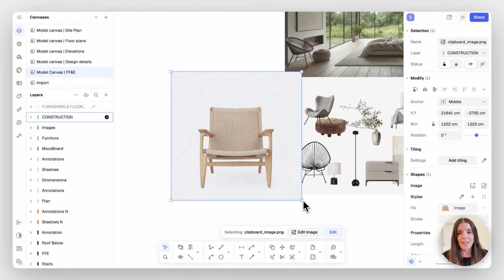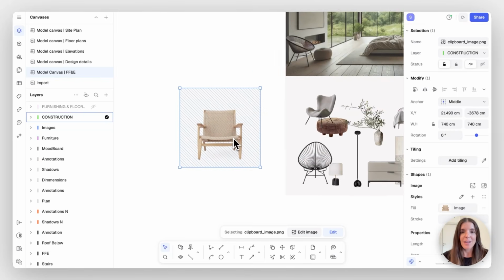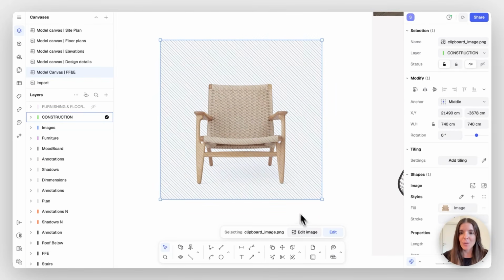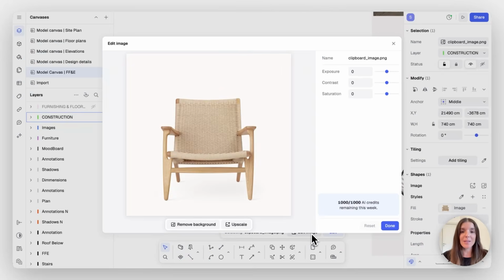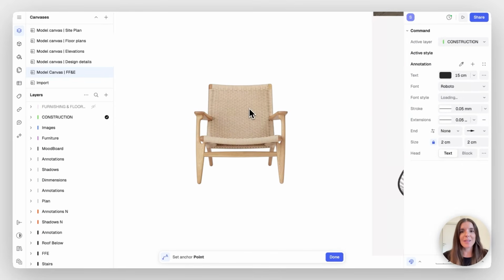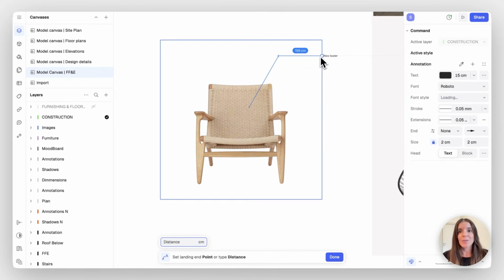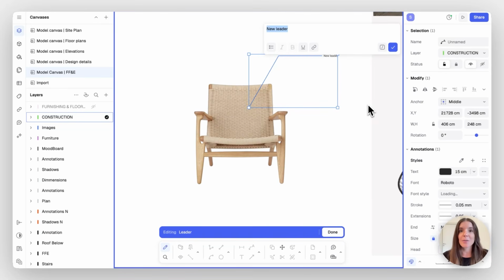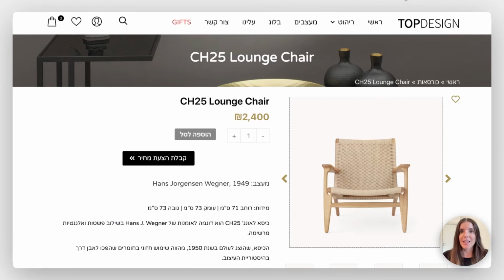You have advanced editing tools for images. So if you click on the image and go to edit image, you can actually upscale your images and also remove their background. Another nice feature, since we're web-based, is adding clickable links directly on your drawings, so you and your clients can know exactly which item you're referring to. Let's copy the link here.